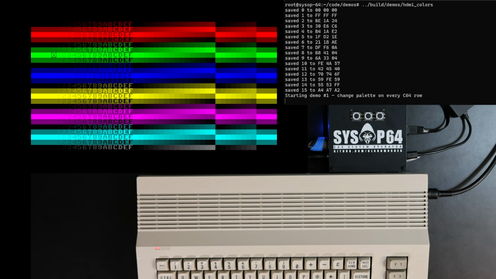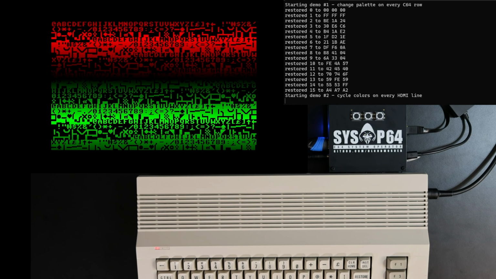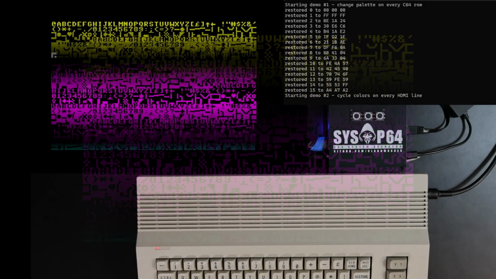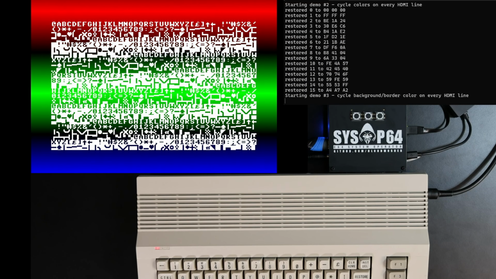Let's try another one. For demo number 2, we'll change on every HDMI line and add some color cycling while we're at it. Or how about this one, where we cycle the background and border color?